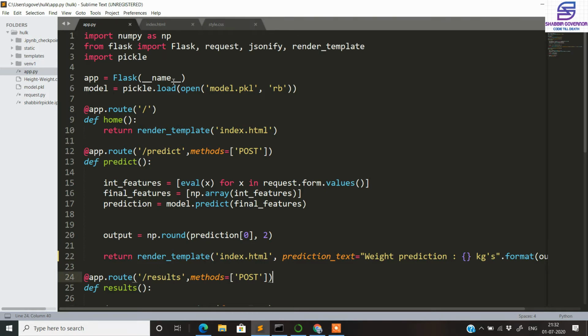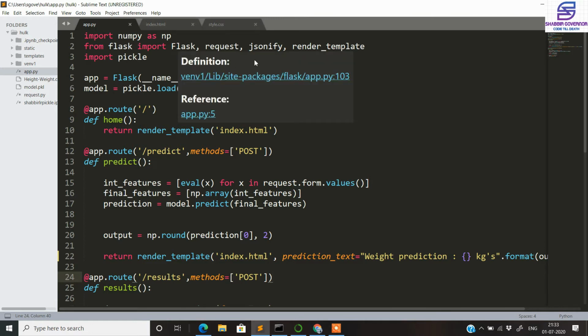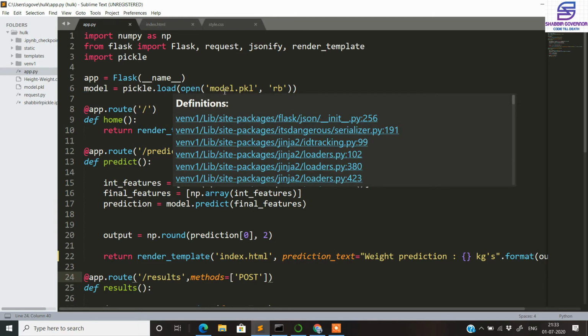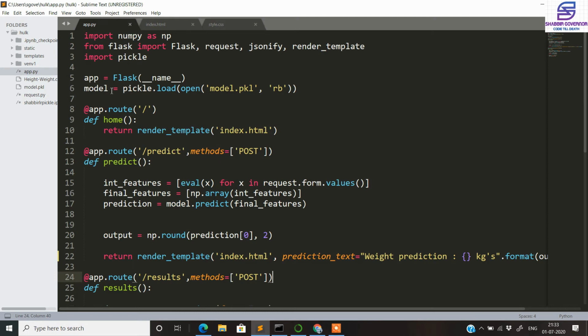This is my Flask application that I have written, and this is the main page, that is app.py, where we have loaded NumPy. From Flask we have imported important modules, that is Flask itself, then request, then jsonify, and render_template, which is used for sending the HTML page where our application actually is created. So first we create an instance named app, which is based on the Flask module, and we load our machine learning model that we have inside model.pkl into this model object.